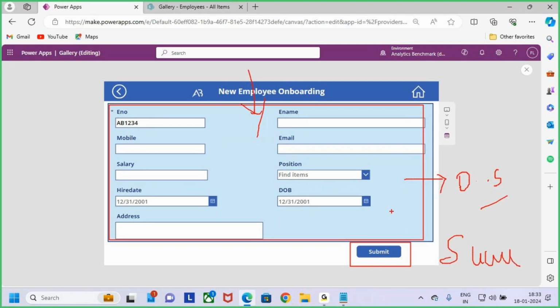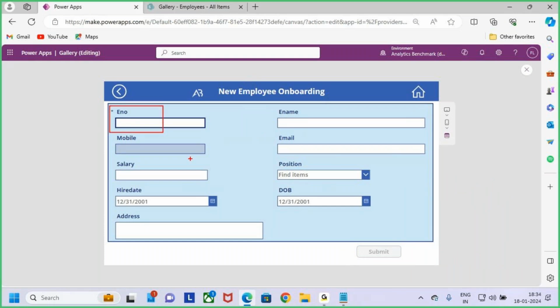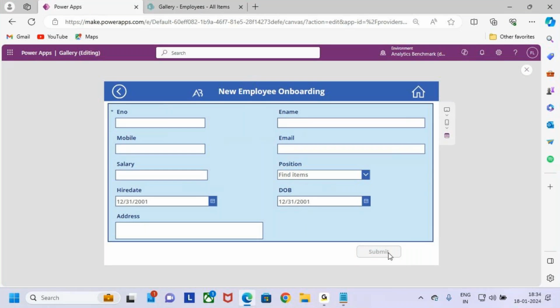Once after navigating to the success screen, it will give one notification to me. That notification is what? The form has been submitted successfully. Let me go and enter some data, guys. Now see, if I'm not entering the mandatory fields, by default the submit button is disabled. We are not able to select the submit button. So let me go and enter some data.